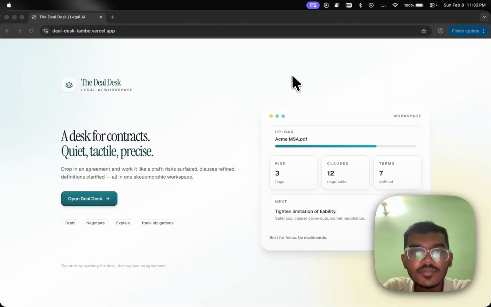Lawyers and legal ops teams spend hours, sometimes days, reviewing contracts. They're juggling PDFs, spreadsheets, and chat windows, just trying to figure out what does this clause actually mean, or what are we on the hook for.